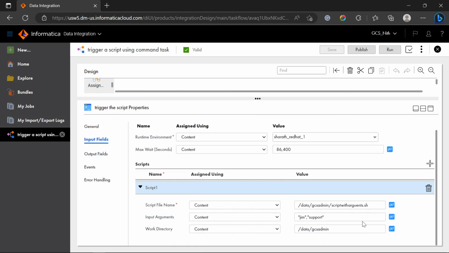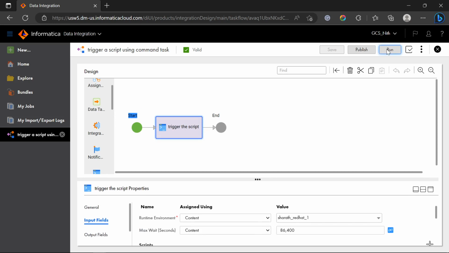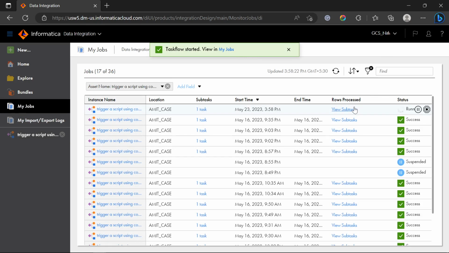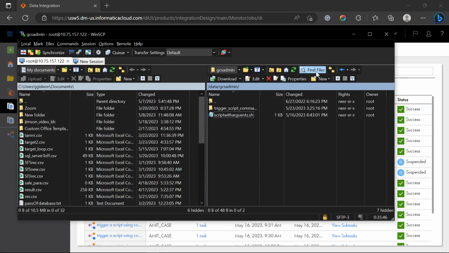If there are any input arguments, they should be given in between double quotes. If there is more than one argument, they should be separated by a comma. Yeah, that's all. We are set to run the particular task flow. Yeah, we can see our task has run. Yeah, the arguments 1 and 2 are successfully created as files.